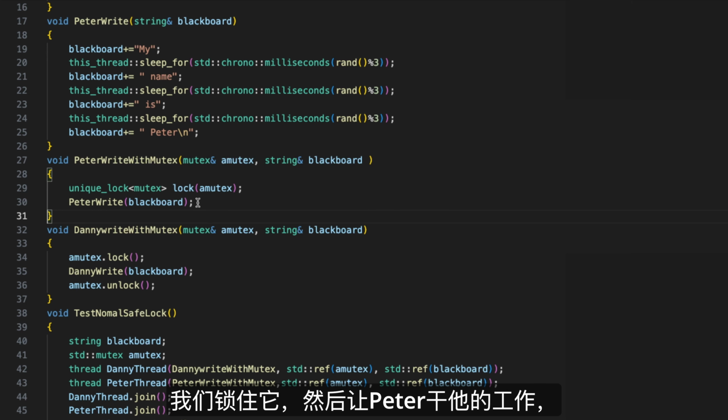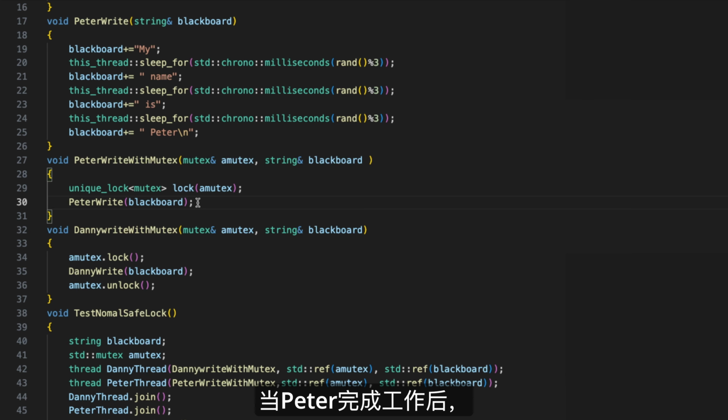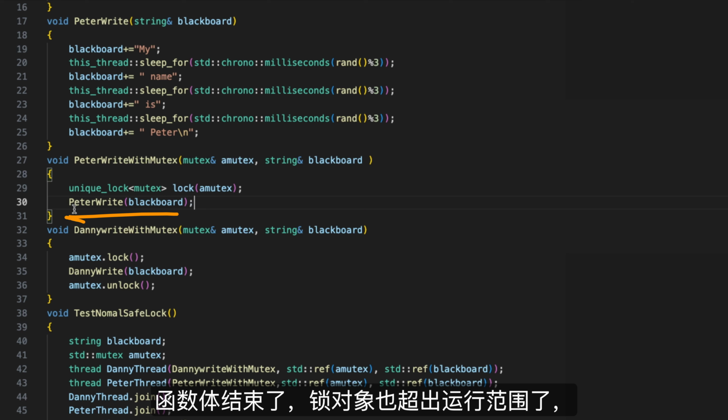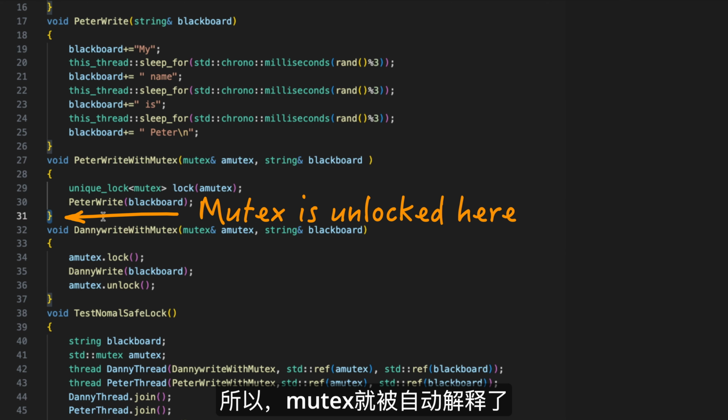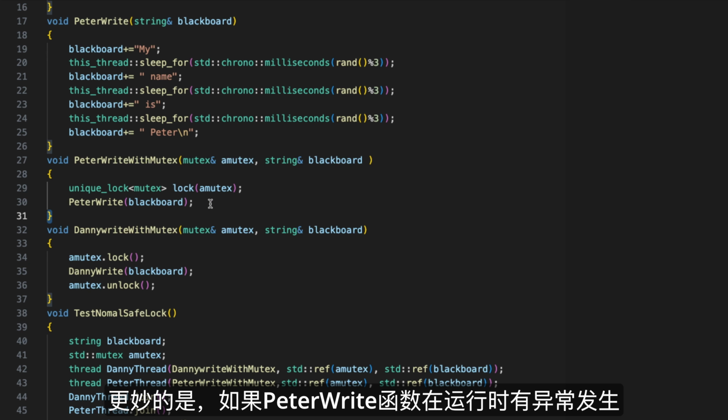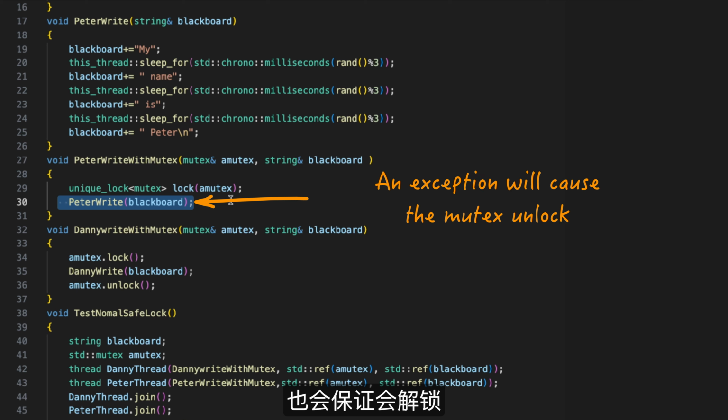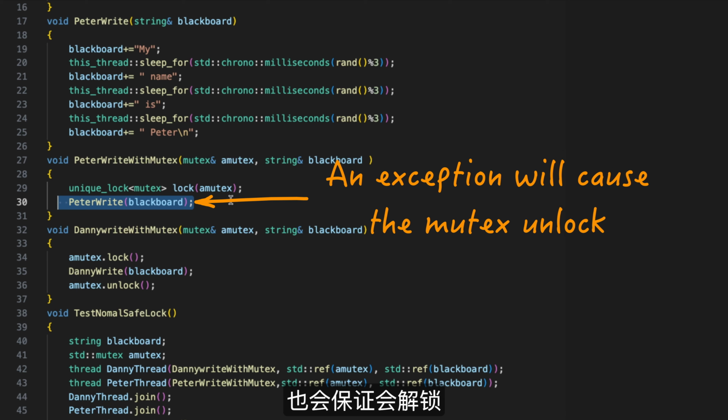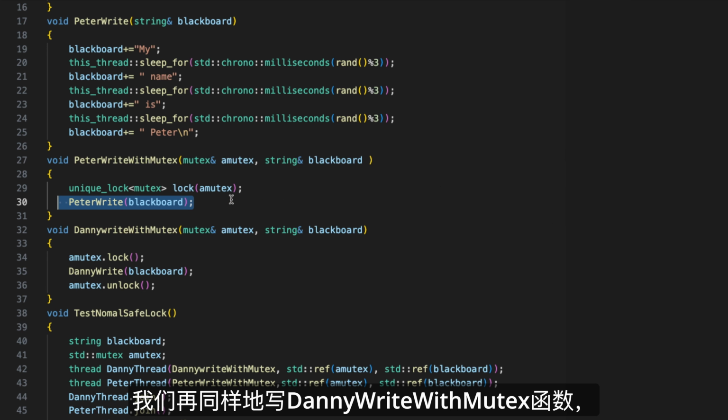We lock it and we let Peter do its work. And after Peter finishes work, the function will finish and go out of scope, so automatically the mutex will be unlocked. And even better, even if we are executing the Peter write function and an exception happens, the lock will guarantee the mutex is unlocked. Isn't that beautiful? So let's do the same thing to the Dennis write mutex function.